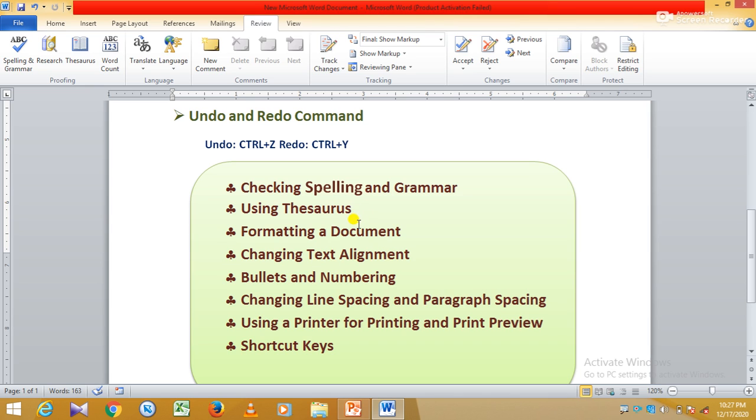Thesaurus helps to improve our vocabulary by providing a list of synonyms and antonyms. Synonyms means similar meaning of a word, and antonym means opposite meaning of a word.